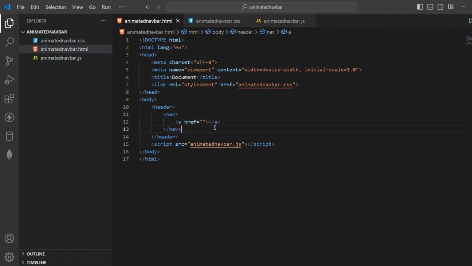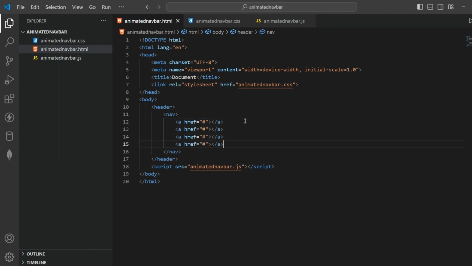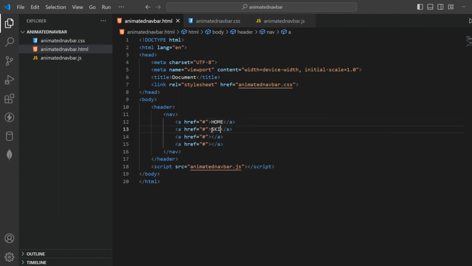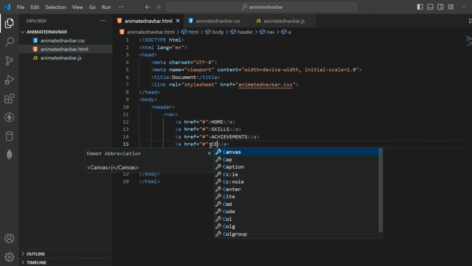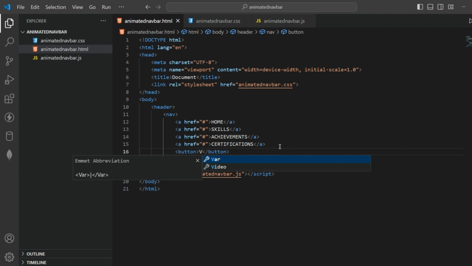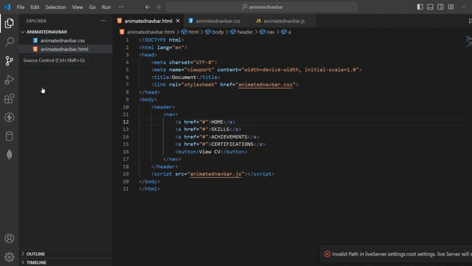Inside this I'm going to create links. Let's create four links, and inside them let's add Home, Skills, Achievements, and Certifications. After that, let's add a button with the content View CV. Now let's open it in our browser. So it looks like this.